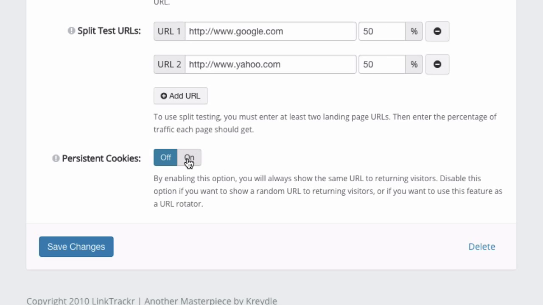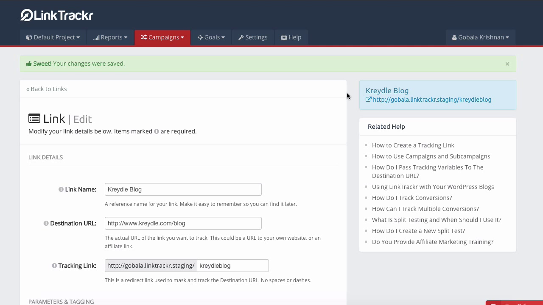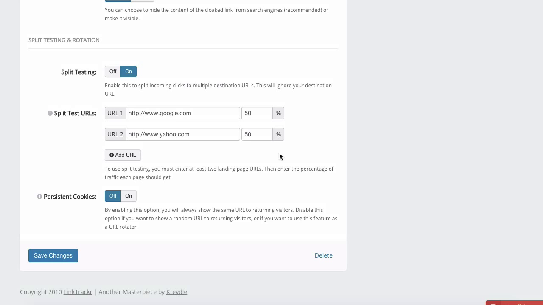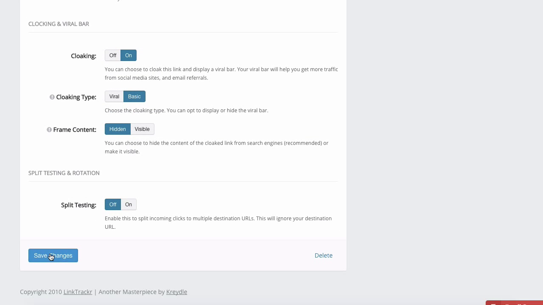So when you turn persistent cookies on, if I click on this link and I go to Google, then as long as the cookie is on my computer, every time I click on the tracking link, I will always go to Google. I'm going to turn this off for now, just to show you how this works. Okay, so I've clicked on Save Changes, and now any click that I get to my tracking link will automatically be rotated to the URLs that I set here. If I want to turn this off, I can always turn it off and click on Save Changes.